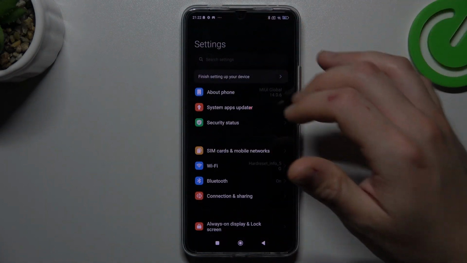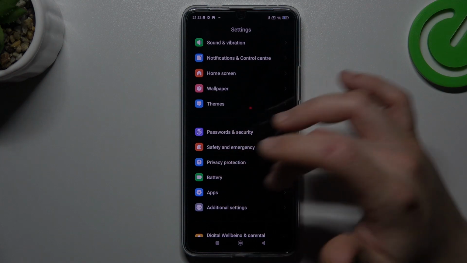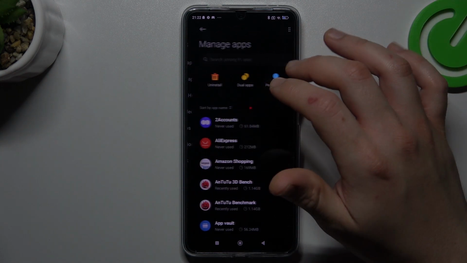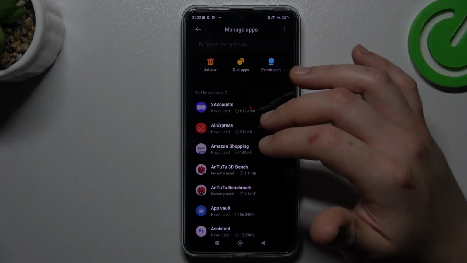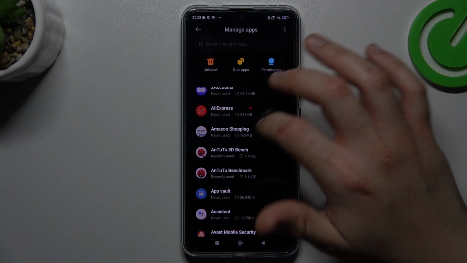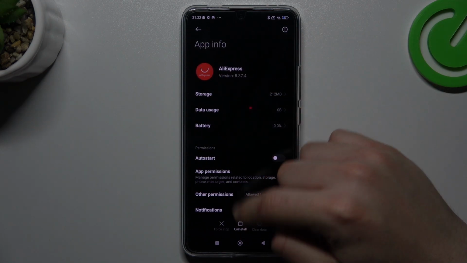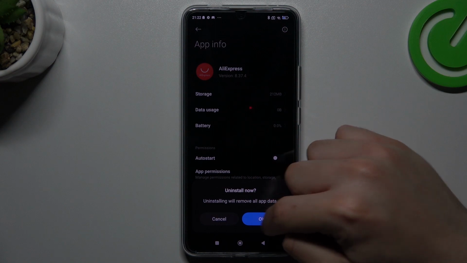So the first method: go to the settings, look for the apps, and now choose manage apps. Check the list. If you see something strange, an app that you have not installed by yourself, an app whose name you do not recognize, open it, click uninstall and click OK.